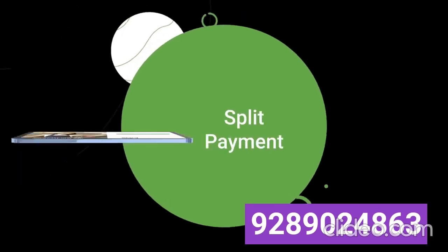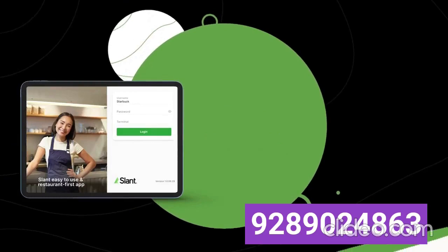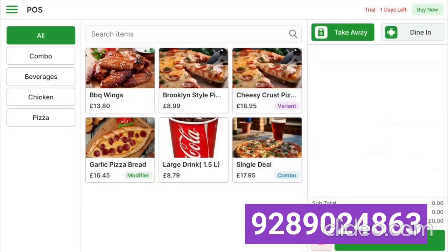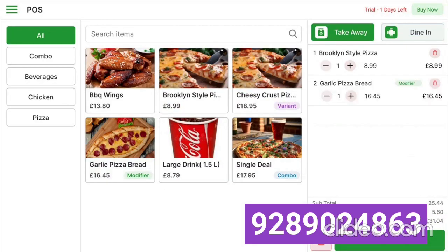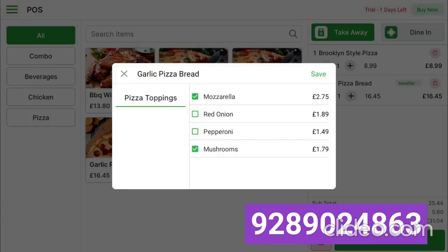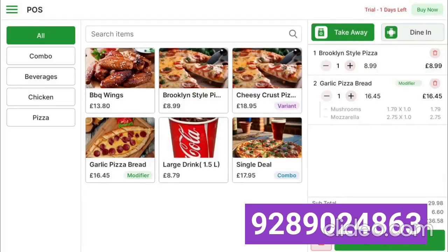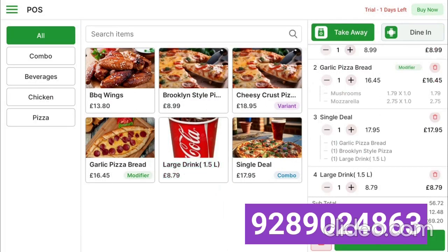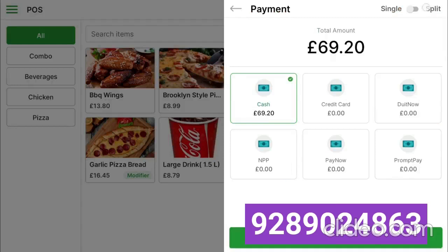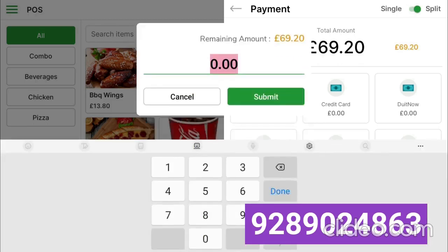You can close this pop-up or you can send bill on email or WhatsApp. In today's video, we learn how to do split payment. Click on item that you want to add in the cart. Then click on Place Order button. For split payment, switch toggle single to split. Then select any payment method. Enter amount.